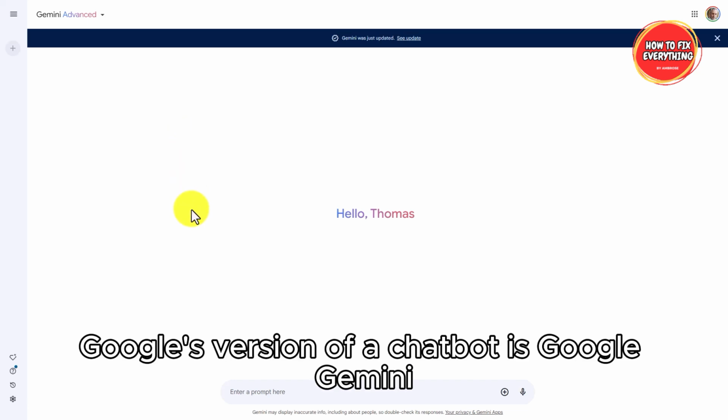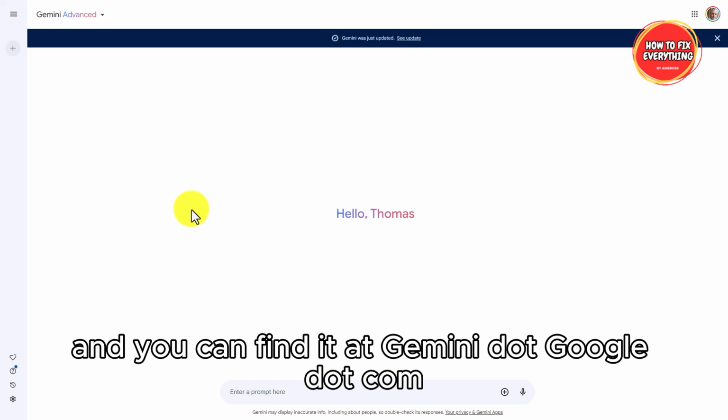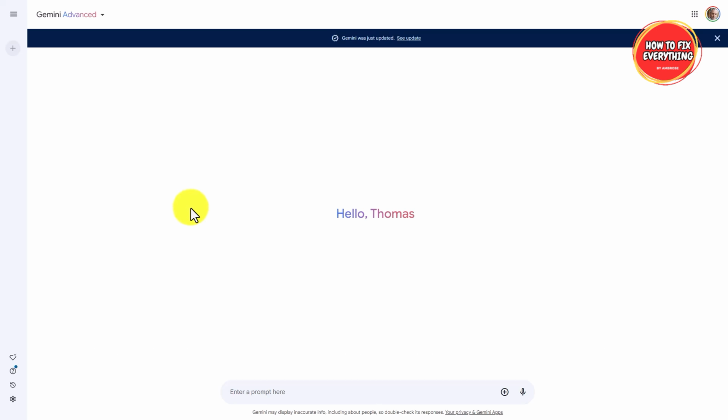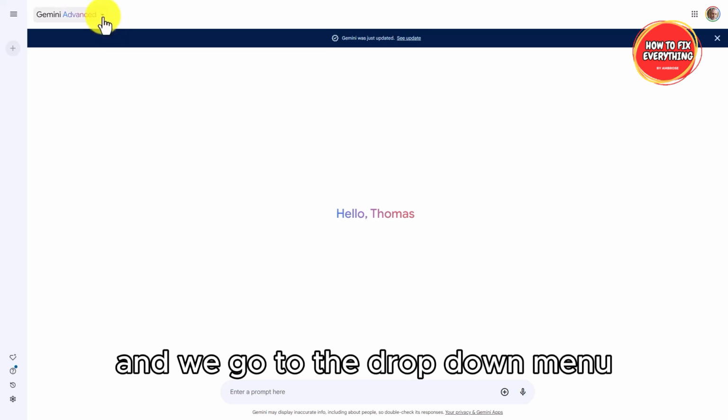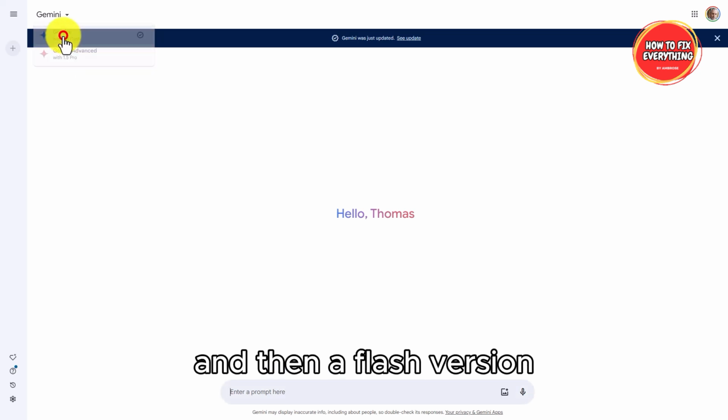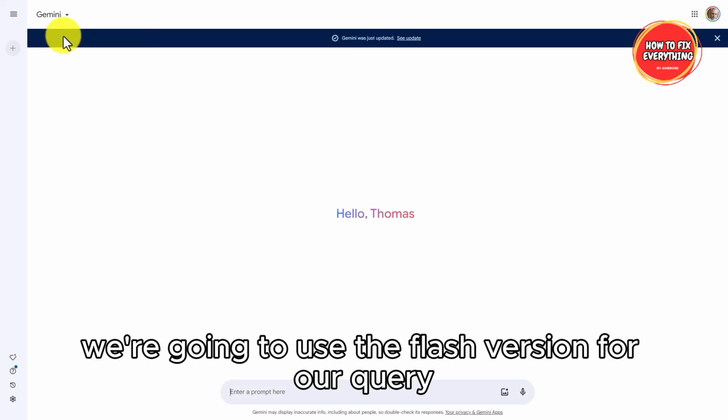Welcome back. Google's version of a chatbot is Google Gemini, and you can find it at gemini.google.com. Gemini has both a paid and free version. And if we look at the engines and go to the drop-down menu, you're going to see that there is a Pro with Advanced and then a Flash version.